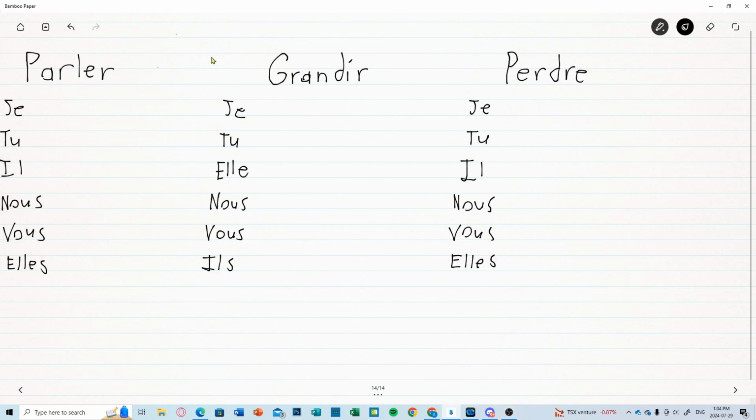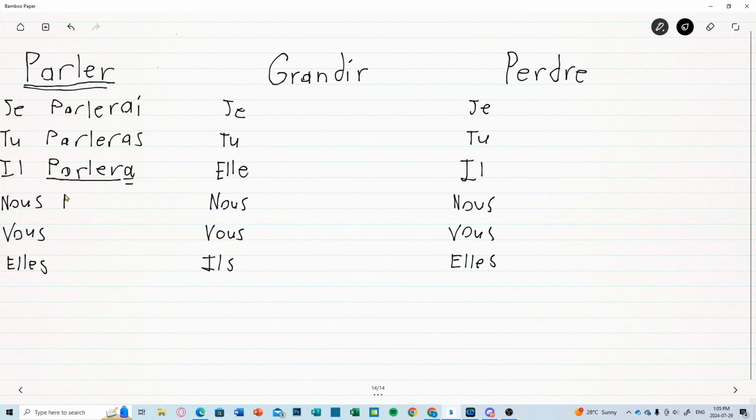Alright, now I have a couple examples, one for ER, one for IR, and one for RE verbs, all regular, just so we can see the differences between them. So for parler, we're going to write this for every single option, and then we're going to add our endings to them. For the first one, we put parler, and if you remember the ending, we just add the ai to the end, and that's it. The future is pretty easy that way. You don't have to remember anything besides the endings, because you just write the regular verb and then add the endings that you know to the end.